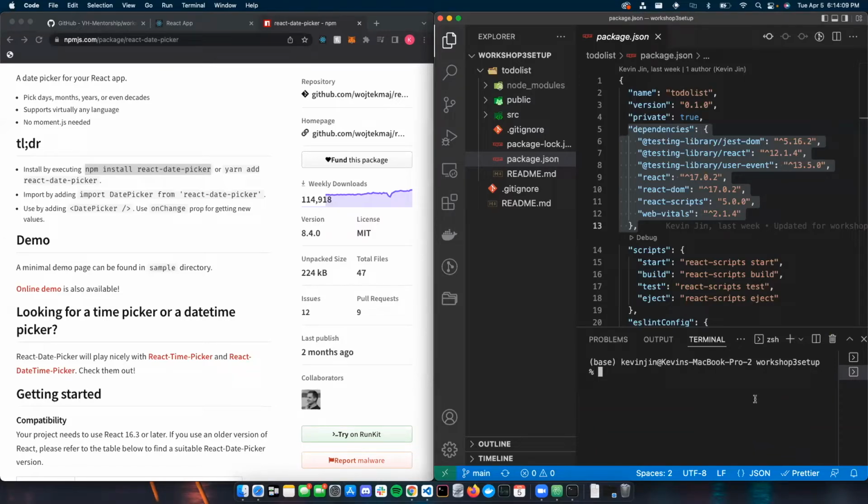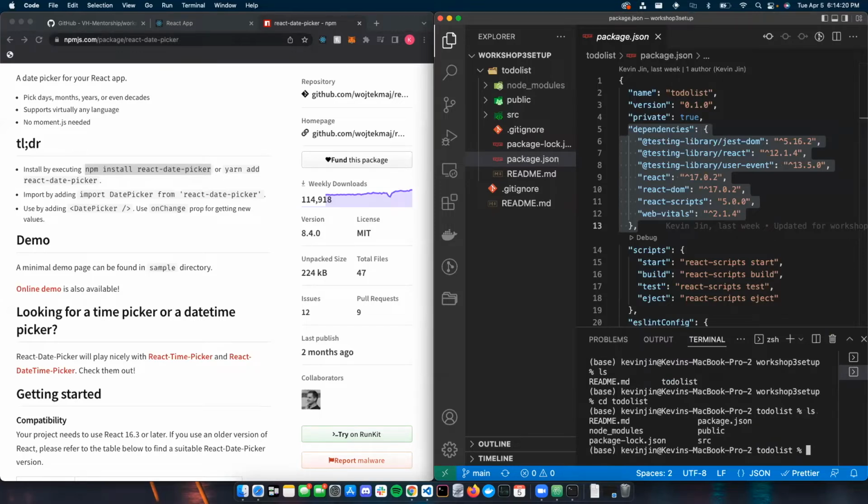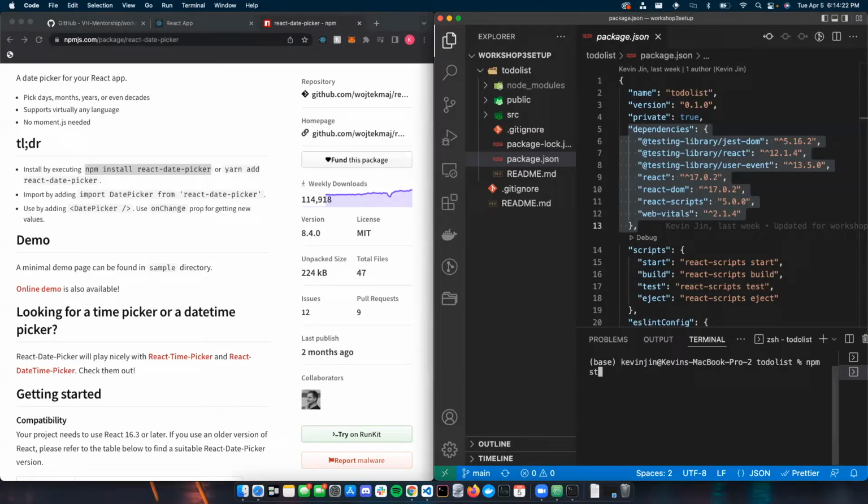Not quite. I'm going to have to cd into to-do list once again because there's the folder to-do list. So cd to-do list, and this is our actual project, and I'm just going to run npm start, or sorry, not npm start. I'm going to have to run npm install React date picker. So I'm just going to install it here. I'm going to hit enter, and it's going to install this new library for us.